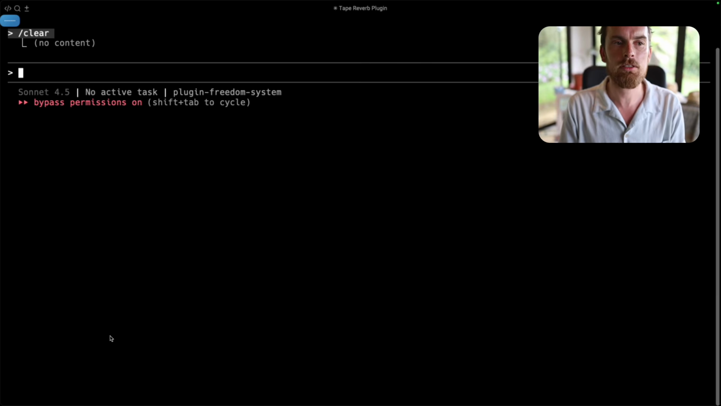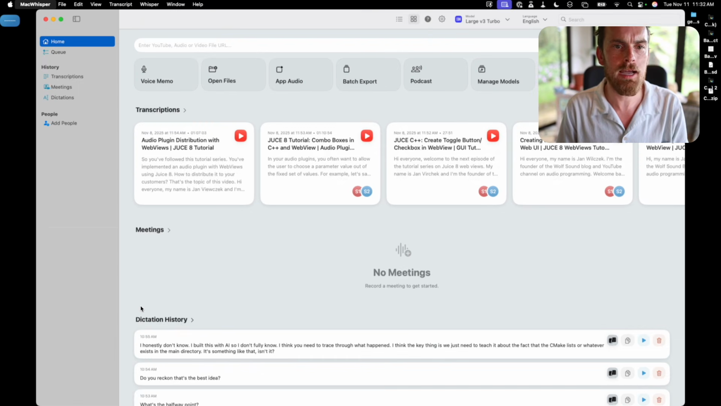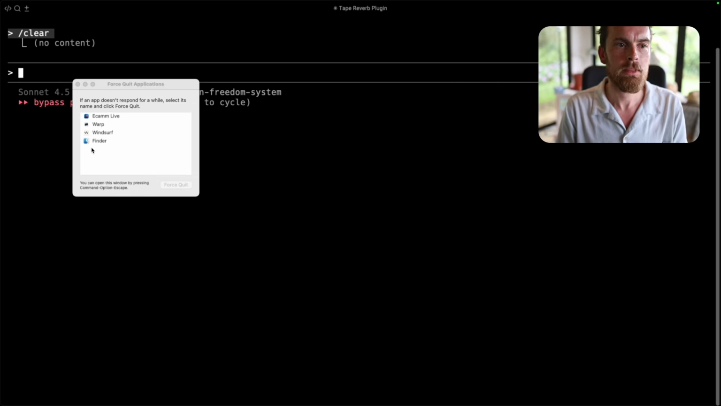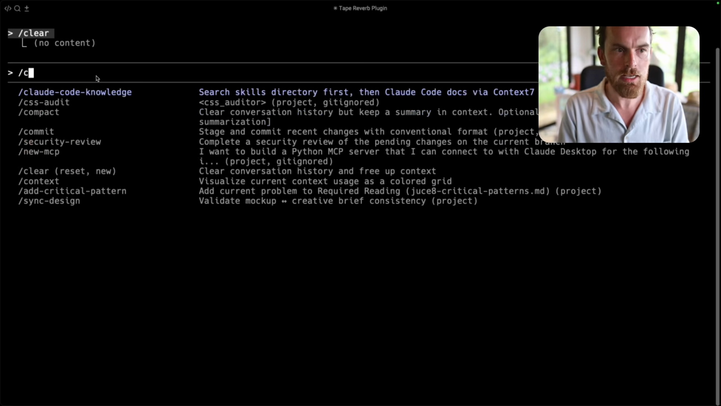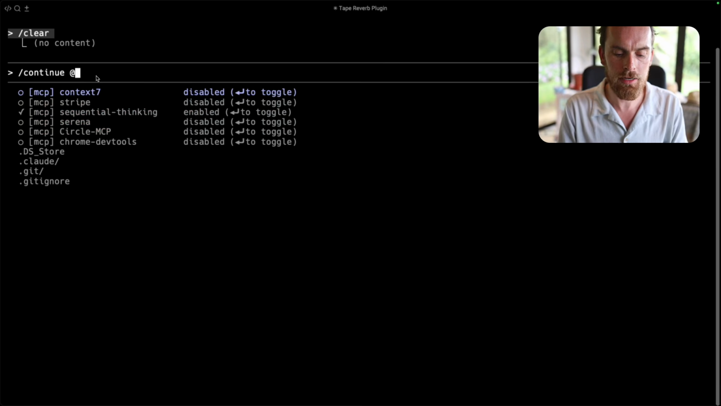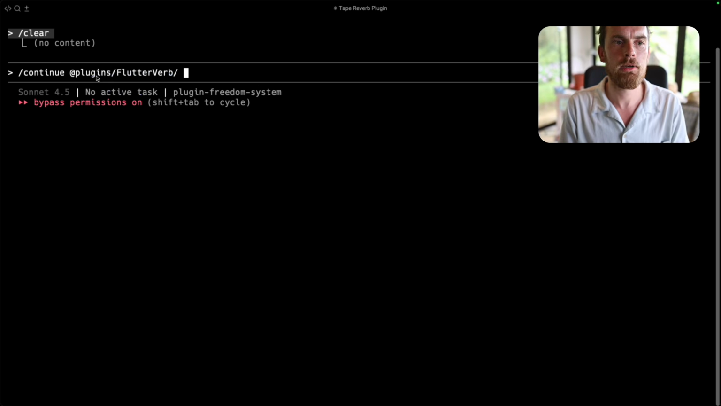I'm just going to clear my context. Oh, in the past, that would have been absolute heresy. I'm also just going to close MacWhisper because it's clearly not being a good boy. There we go. So what I can now do is I can run the continue prompt, and all I have to do is reference what plugin it is. So I think we called it Flutter Verb. I'm going to do this.